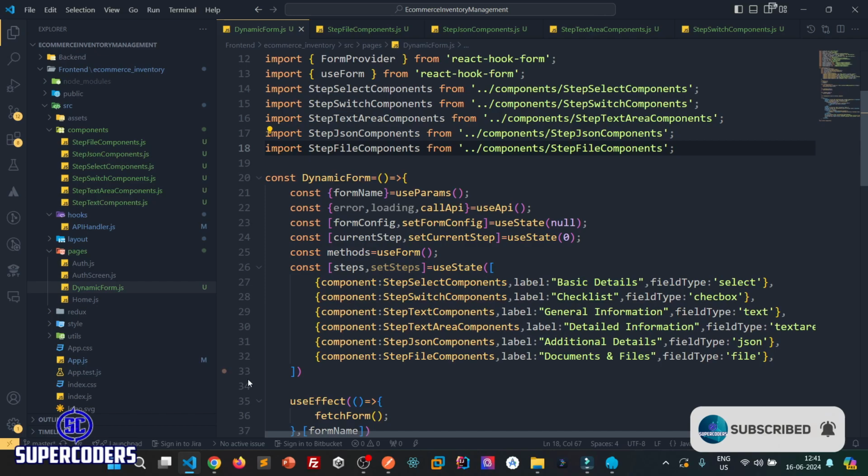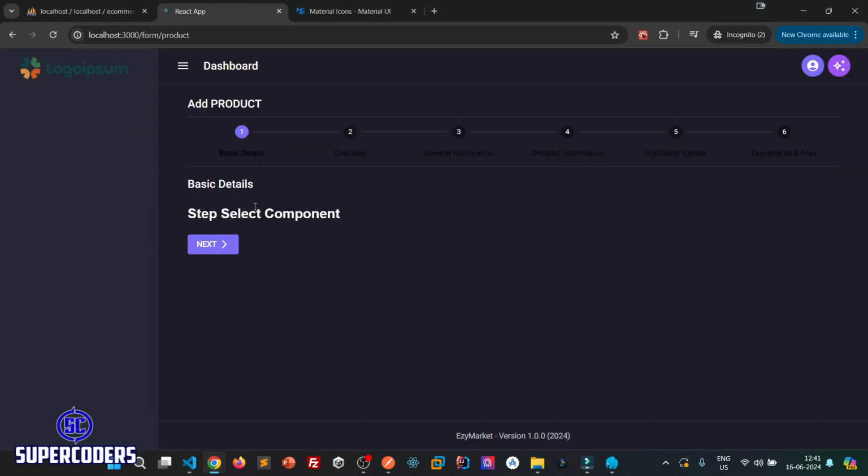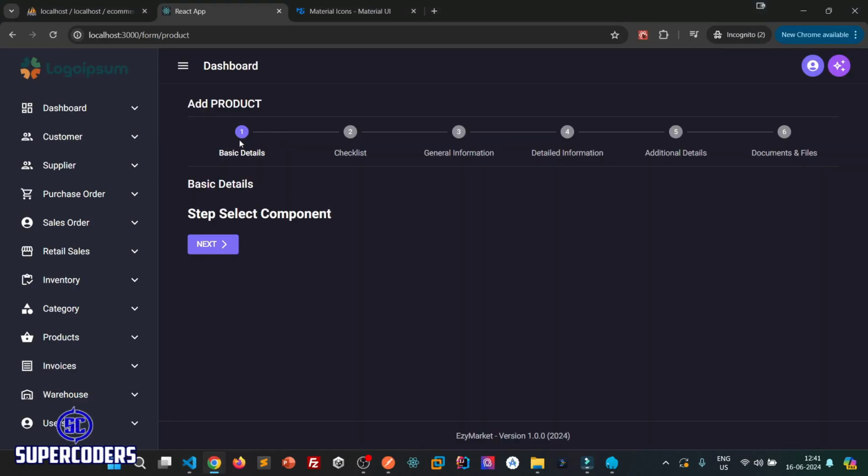Save it now, back to Chrome, this page. So first is basic details. For the select, you can see the select component. If I click next, for checkbox I use the switch component. For general information I use the text component. For detailed information I use text area. For additional details I use JSON. For documents and files I use the file component. I'm going to render all these fields.